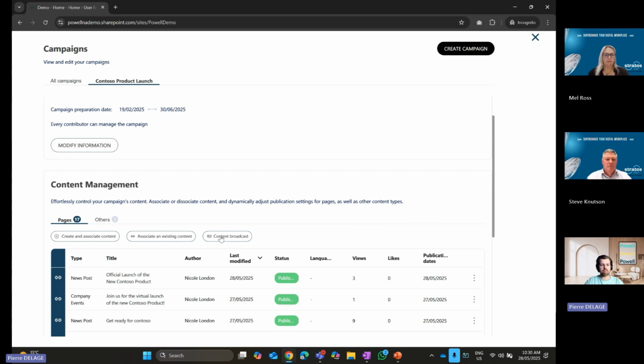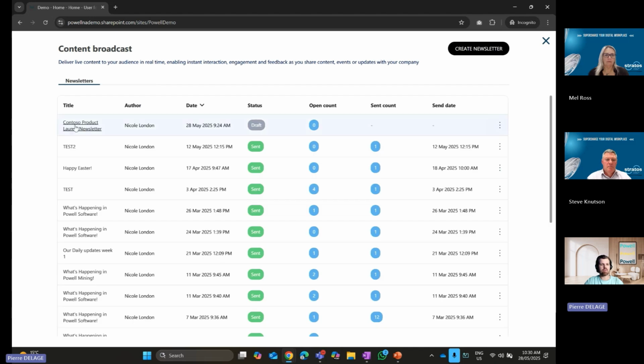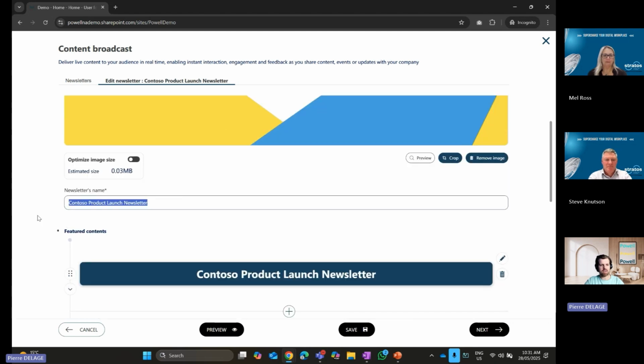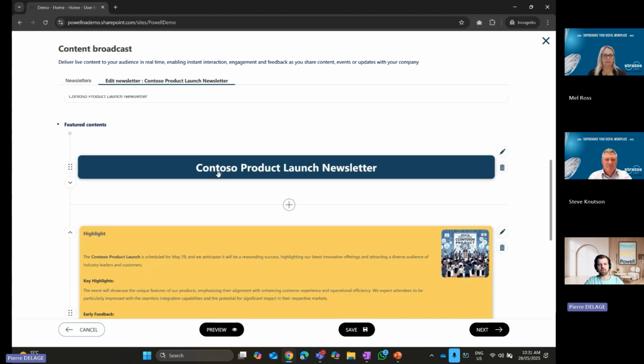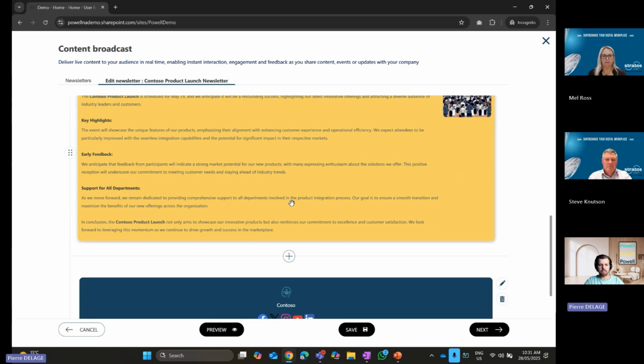So directly from here, we have the ability to go in and click the content broadcast button, which takes me to my newsletter builder. So here, what I've done is I have started creating a newsletter for the Contoso product launch. We won't spend the next 15 minutes just creating a newsletter. But here, I have added my banner image, I've created my newsletter name, and I've started creating content. I've put a header, and I've put a section with some details about the campaign. Of course, this was created with the AI tool.